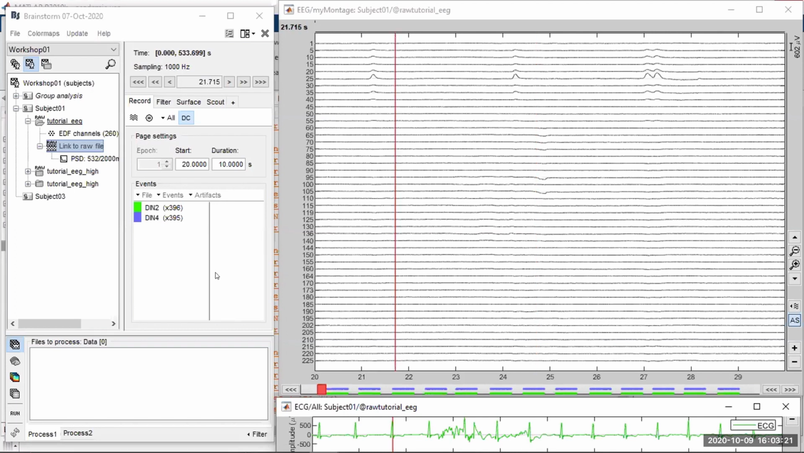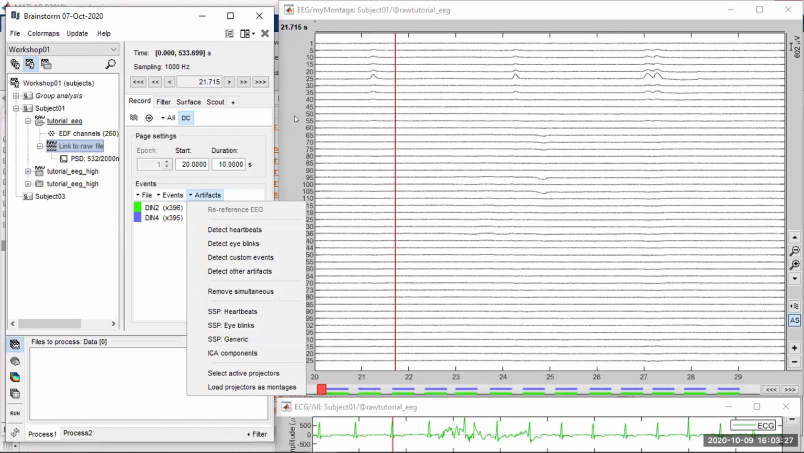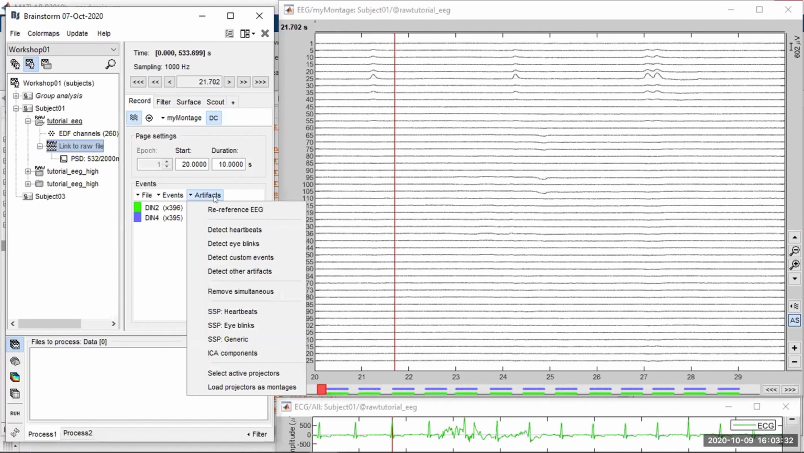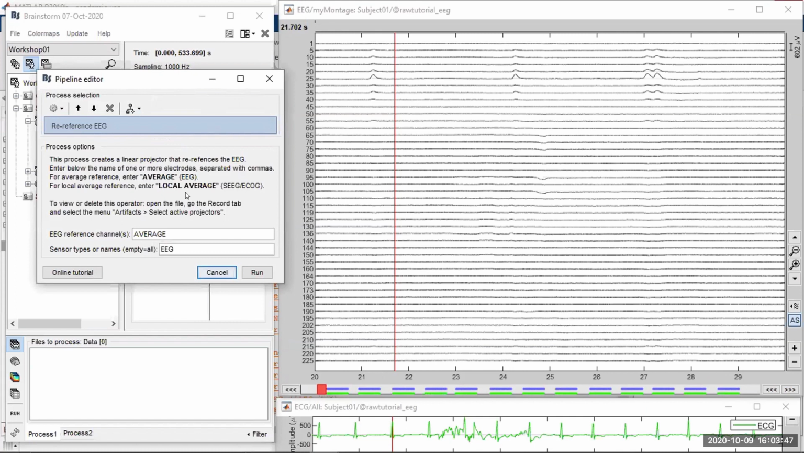Let me now introduce you to artifact cleaning using Brainstorm. From the record tab, let me make sure I'm selecting my raw file here. Great. You see that we have this artifact section here. First of all, very important in EEG, you can apply an average reference to your whole recording by choosing this first option here, re-reference EEG. You can re-reference all of your data either on a specific channel, or if you want the average reference, you can just type average, and it will compute what we call a projector in Brainstorm.